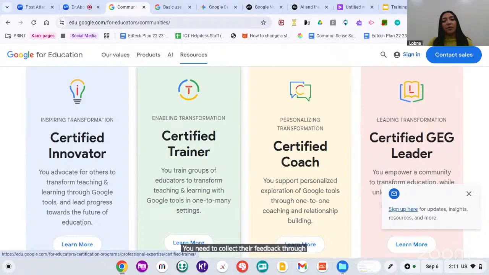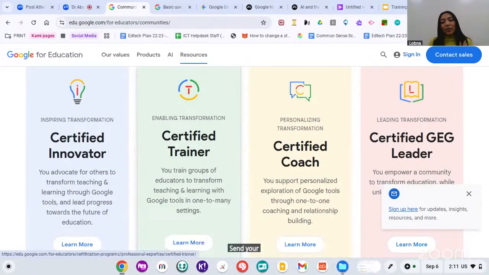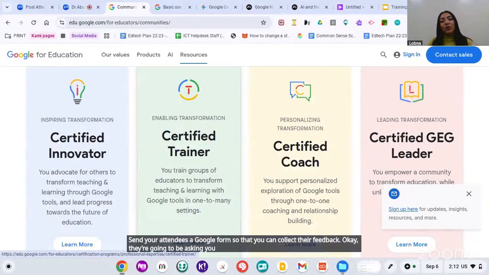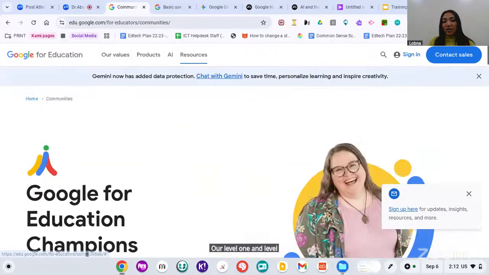If you're familiar with Microsoft Forms, it is the same thing that you're going to do by the end of the session. Send your attendees a Google form so that you can collect their feedback, okay? They're going to be asking you some questions, and of course, the 2 most important things that you need to have before applying to become a certified trainer are level 1 and level 2 certifications that we talked about, okay?